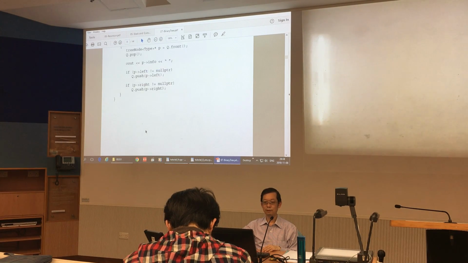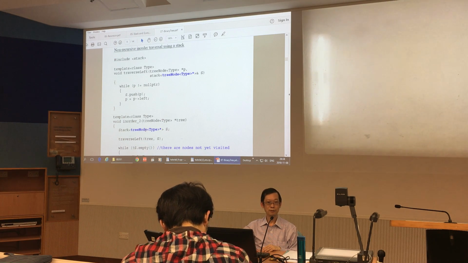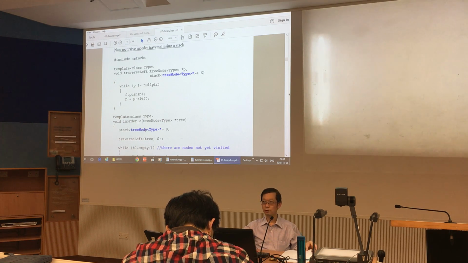Next, we'll see another implementation of the in-order traversal without using recursion. This time we use a stack to help us implement the in-order traversal.